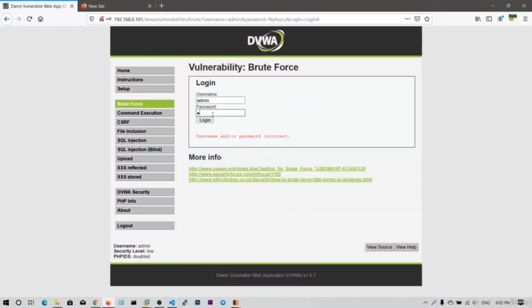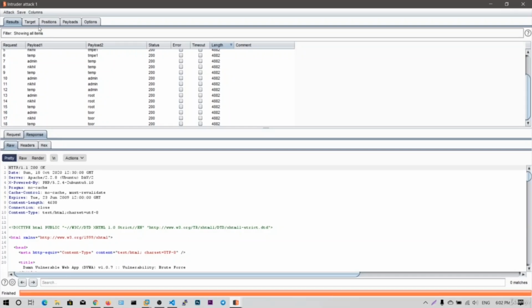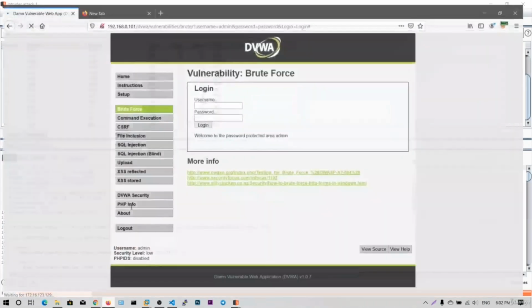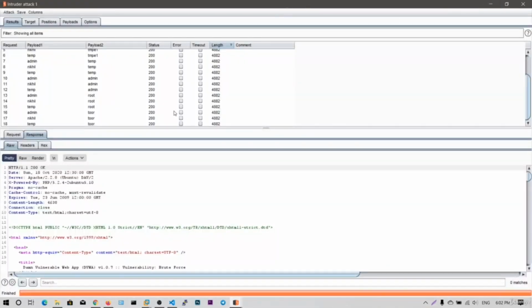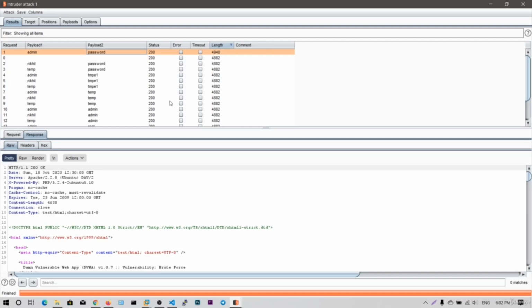Let me try with admin and password. As you can see, welcome to the password protected area admin, which is different from the previous error message that says username or password incorrect. So this is how you use the intruder. You can also do SQL injection in place of these usernames, but we will see that in the web application pen testing section. No need to worry about that. This is the basic overview of intruder.